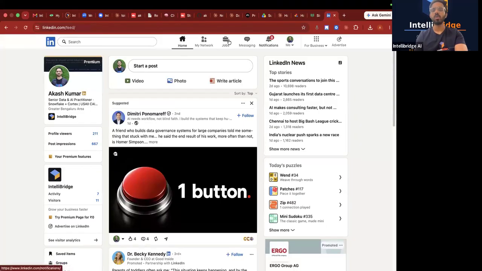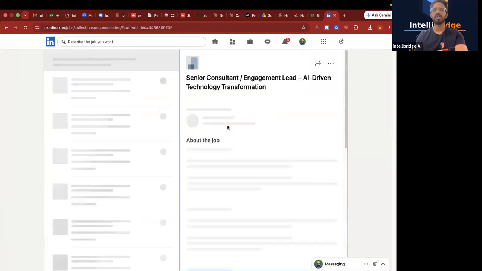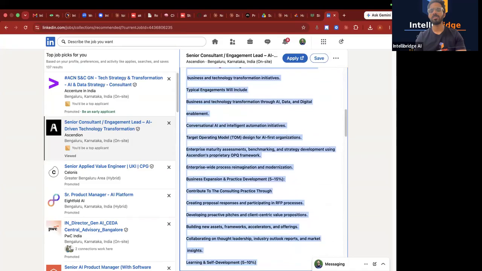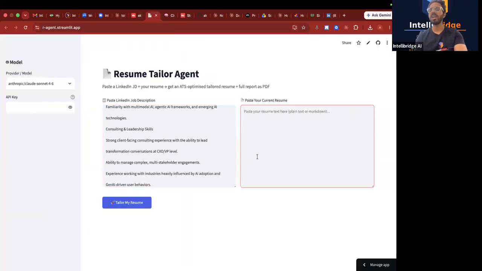Go to jobs, and let's say take this one. Copy the whole description, and you paste your current resume and just hit tailor my resume. Obviously, you have to give the API key, the password basically. So you paste the job description, you give your current resume, and you hit tailor my resume. You will get two things: your whole analysis of how your resume ranks against this job description, and a tailored resume as per this description, ATS compliant.